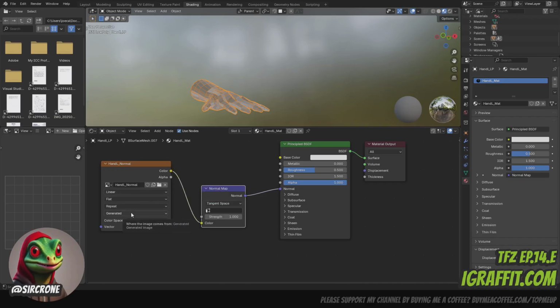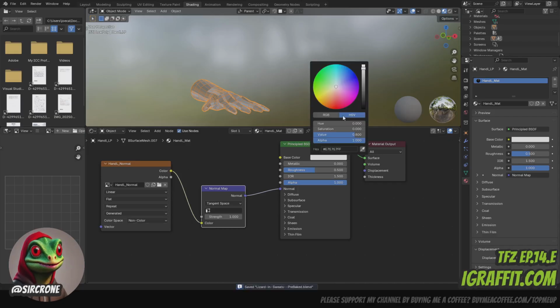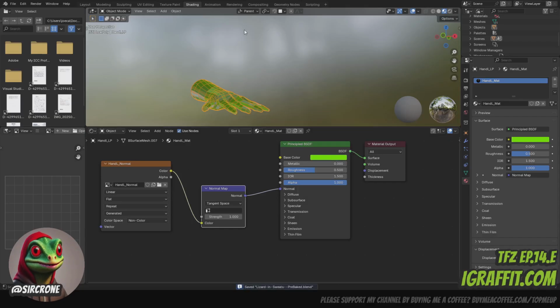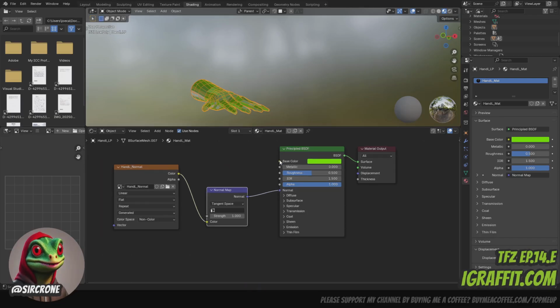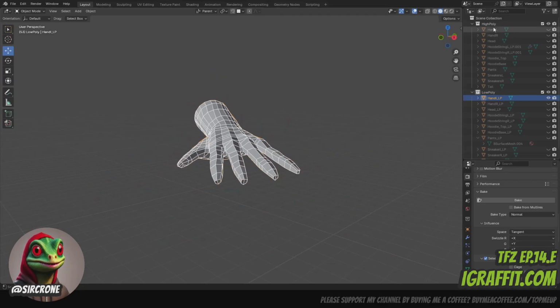I don't think any of those change. Yeah, no, that's totally fine. Let's give it a green color, since ultimately in the end it's gonna be greenish. Because later on we're gonna put an image texture on the base color, and we're going to texture paint. But that's next video. All right.